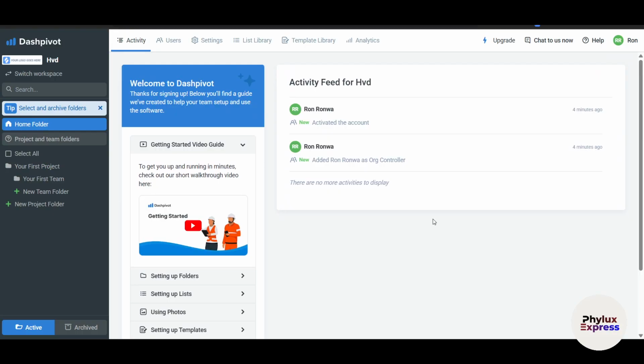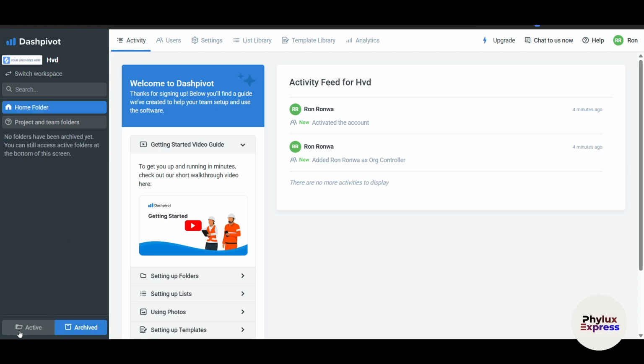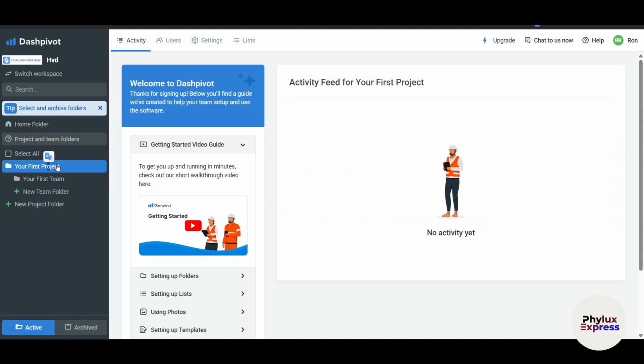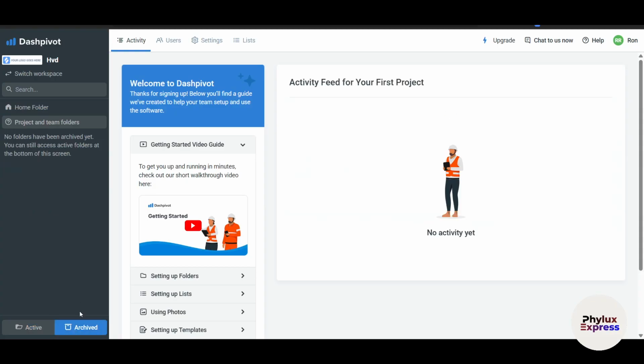Now that we know what Dashpivot does, let's explore its core features and the dashboard. I've already explained the left part, right? And by the way, you can just archive some of the folders here. That is a really easy thing to do. Whichever folder you archive will automatically show up inside the archive section.